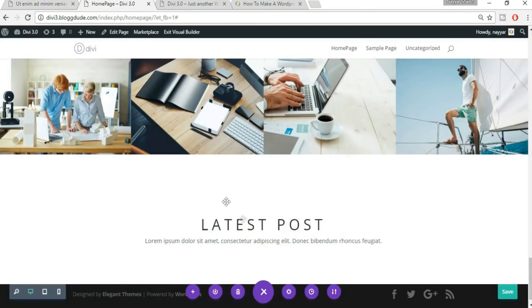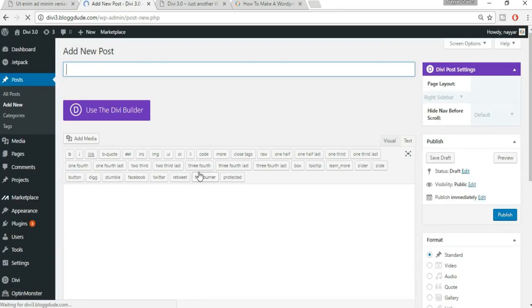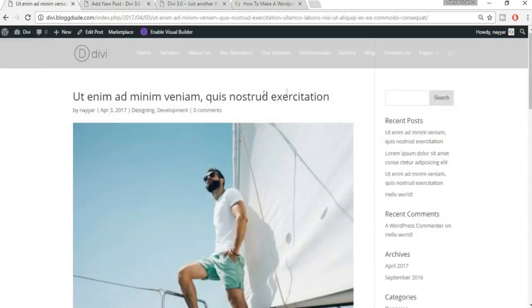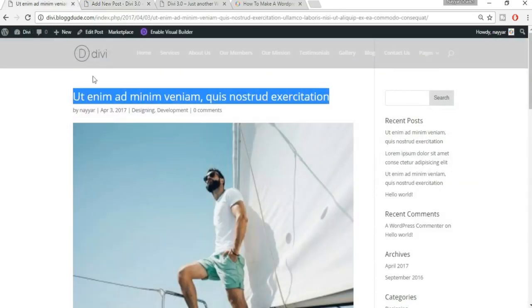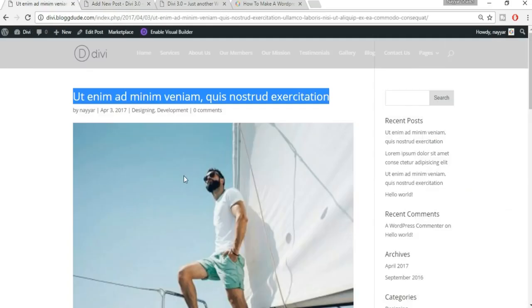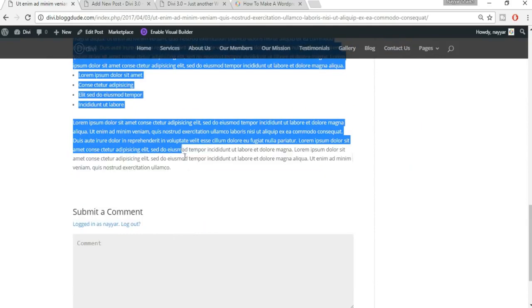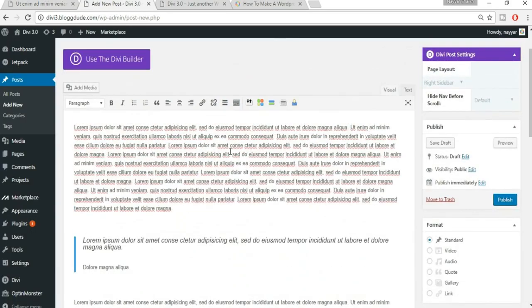What you can do is hover over here and click on post. And here you can put in the title. For example, this is the title. You can put any title over here. Select the visual, and you have to put all these things. So you basically know how to write a blog. It's just like Microsoft Word. You have almost the same options over here.